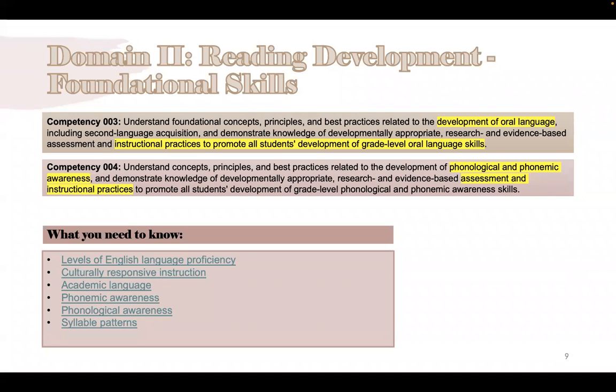Competency 4 states that the teacher understands concepts, principles, and best practices related to the development of phonological and phonemic awareness, and demonstrates knowledge of developmentally appropriate, research and evidence-based assessment and instructional practices to promote all students' development of grade level phonological, that is speech sound, and phonemic awareness. And phonemic awareness, let me just grab that for you really quickly.